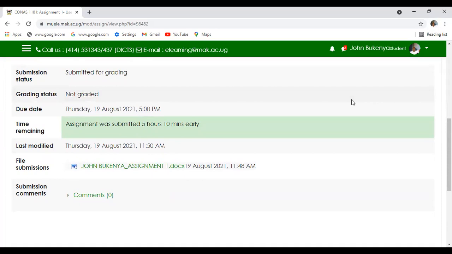So I came back to MUELE and uploaded. There is a space there which says submit or upload. So I uploaded the assignment and the system told me to look for the file. When I looked for the file, I double clicked on the file, and then it came and sat here.